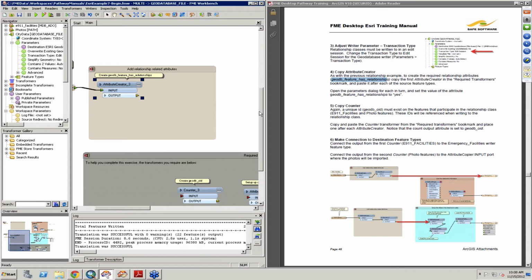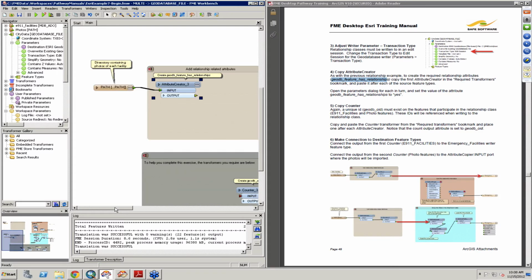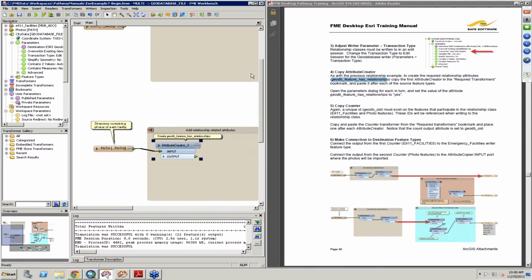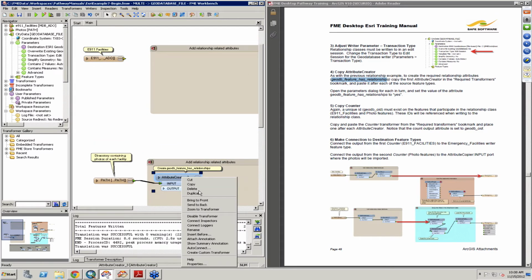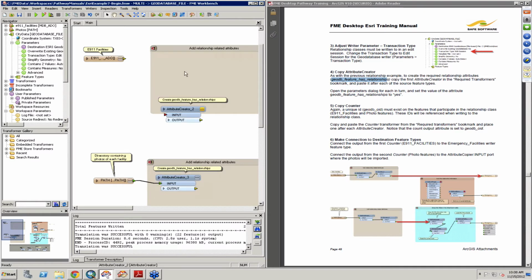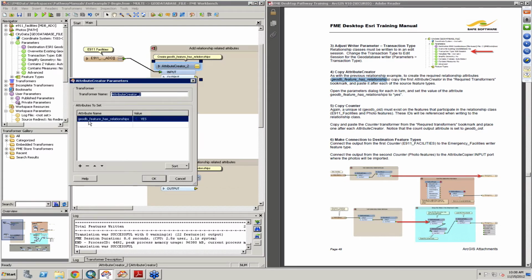We want to use this for both sets of features coming in. This one contains the path to the photos. Basically, it'll be reading in those photos. And then this one up here contains the actual 911 facilities. We want to tell those features they have the relationships as well. So I'm just going to duplicate this transformer and bring that in here as well. So this is basically just creating GeoDB feature has relationships and setting that to yes.